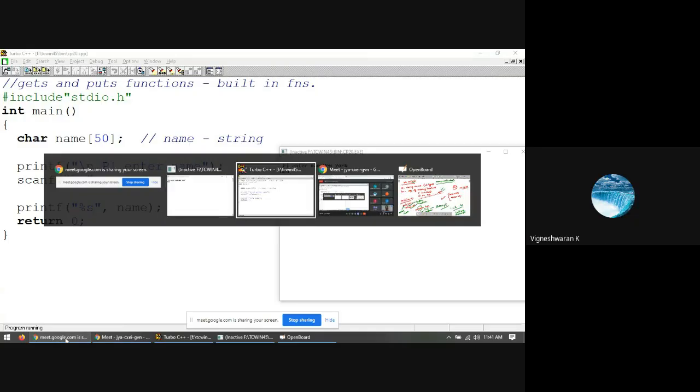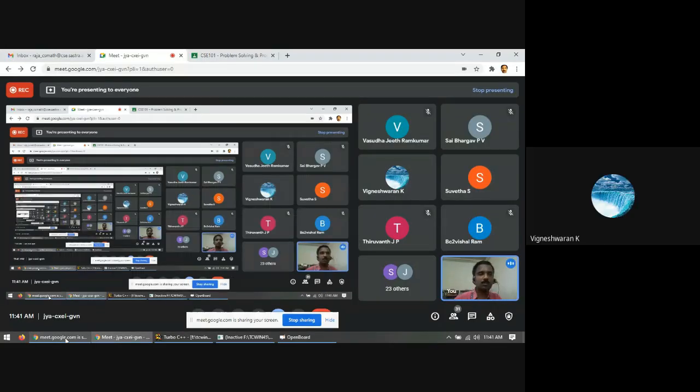Sir, can this gets function and puts function be used for any data type, or is it only for char data type?